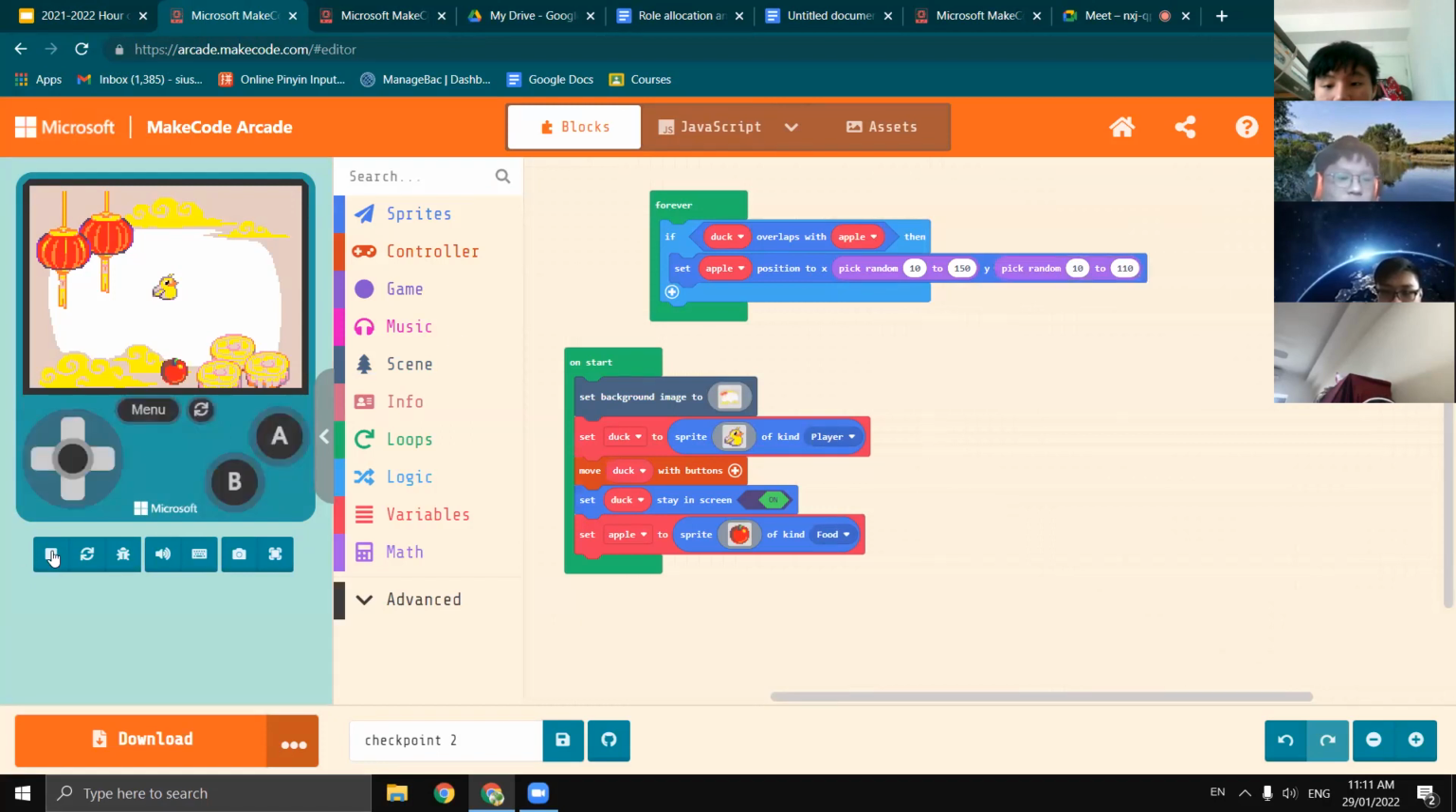Right, I'm going to demonstrate now. When the duck touches the apple, it will change its location.